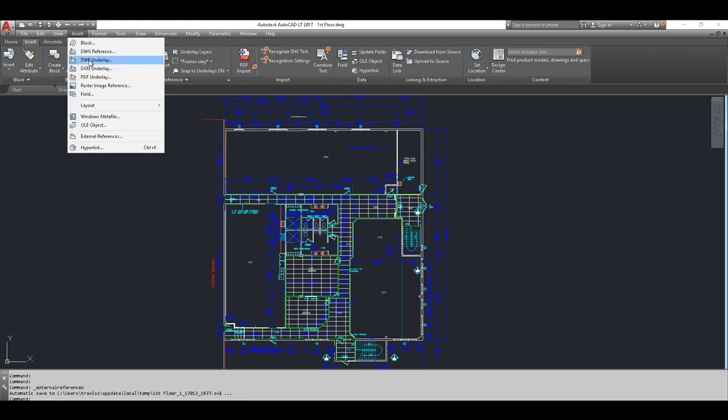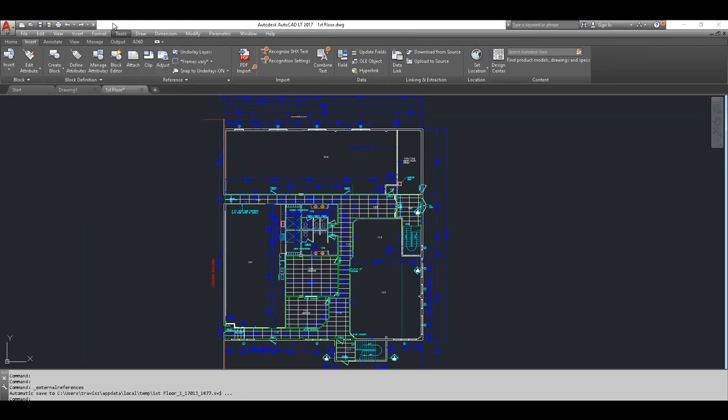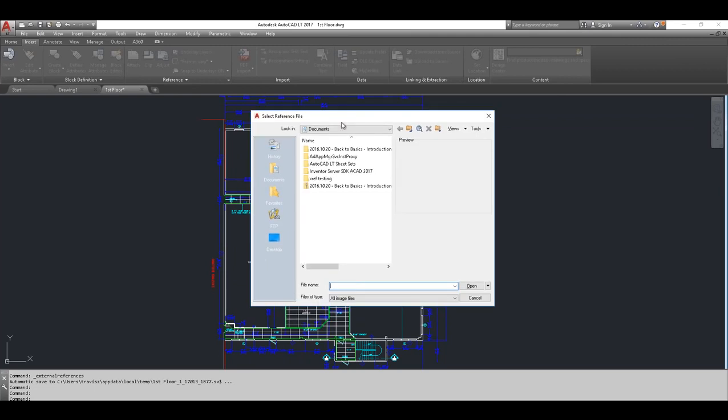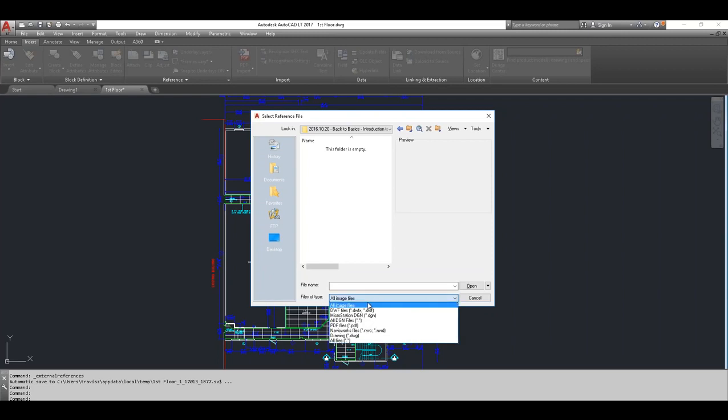DWFATTACH is for DWFs. But what they've largely done now is on the Insert Reference ribbon panel, you've got this one master Attach button, and that just does the ATTACH command. And with the ATTACH command, you get a dialog to select the reference file you'd like to bring into your drawing. Now, here's a pull down for files of type. And when you pull it down, you see all the different file types that you can bring in as external references into your drawing.